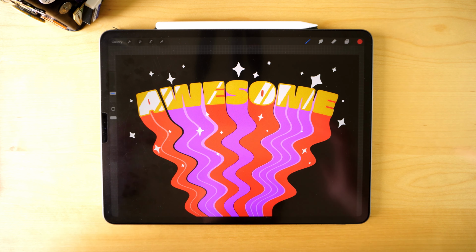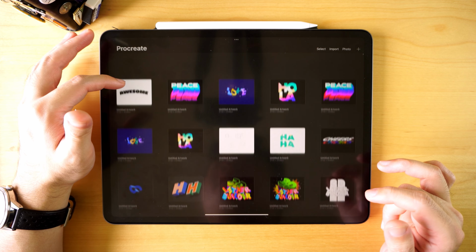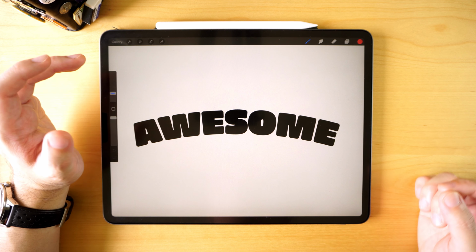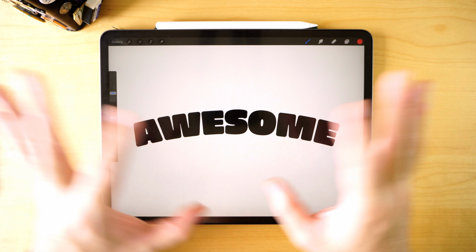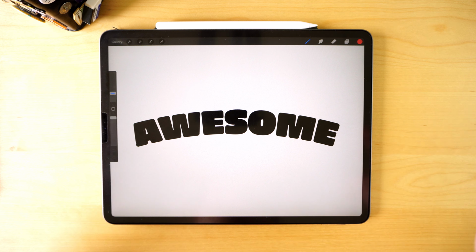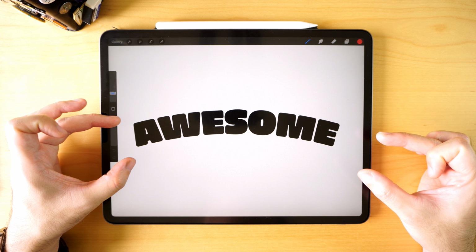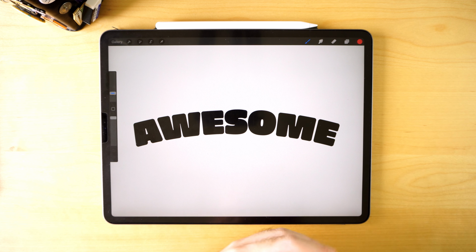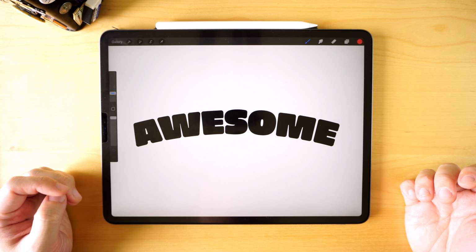Without further ado, let's dive in. On a new canvas, add in your lettering. You could draw a new lettering by hand, import from your previous work, or just type in any word using your favorite font. So I have here the word awesome. I created it with an arc layout shape because I feel like it's going to go very, very well with this popping up perspective 3D effect.